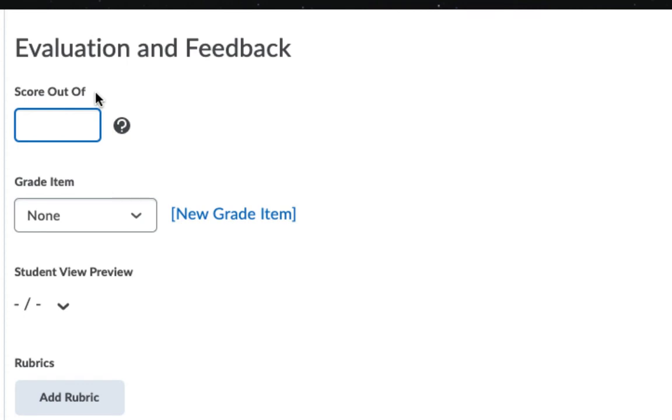Now you'll notice there's no asterisk next to this, and that's because Dropbox assignments do not have to be graded. So I can leave this completely blank, but still give feedback, and that's a great way to take rough drafts of papers or any kind of idea that you want them to submit to you, but isn't necessarily graded. In this case, however, I am going to grade it. I'm going to give it 100 points.